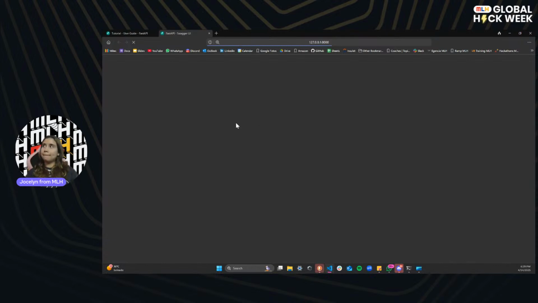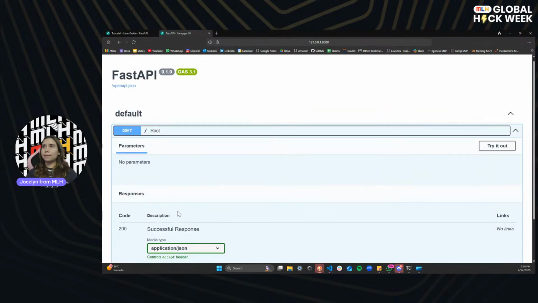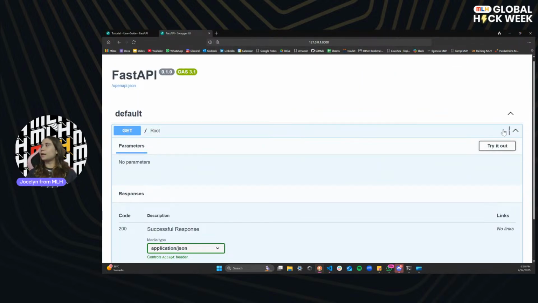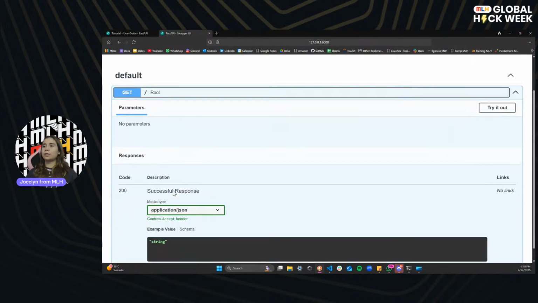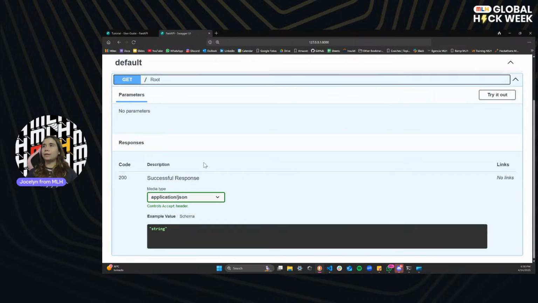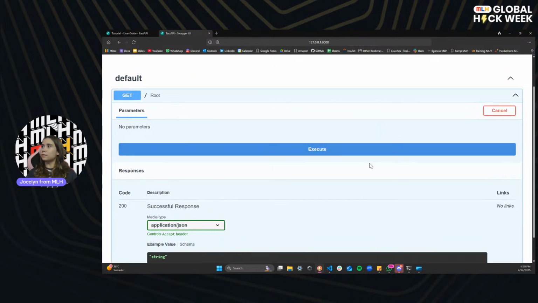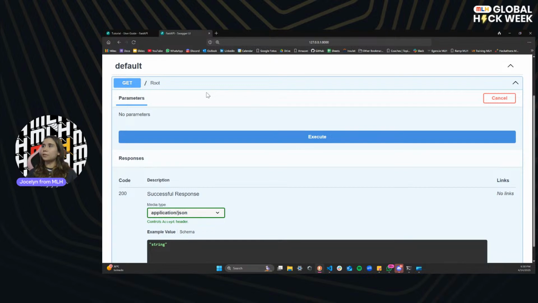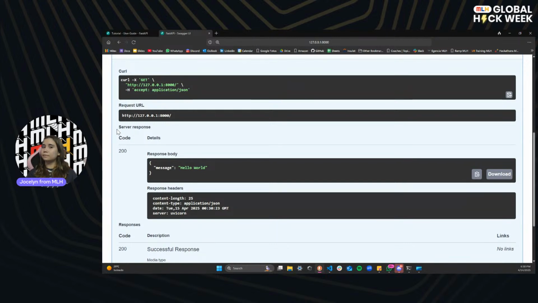let's see. So this is hosted on a local port, and you can get just the nice documentation that FastAPI automatically generates for you, with all of the methods, and then you actually get the schema for each of these. So you can actually try it out. If I click on execute, just give me one moment.